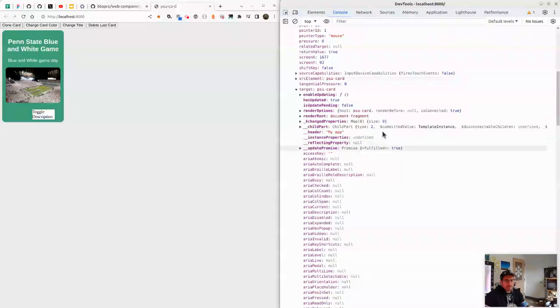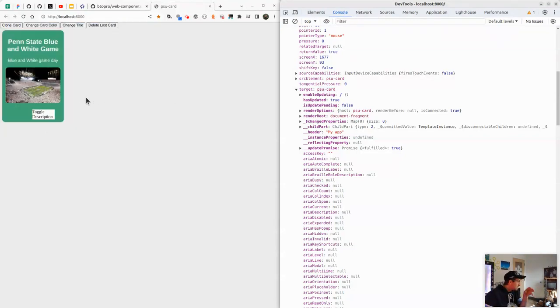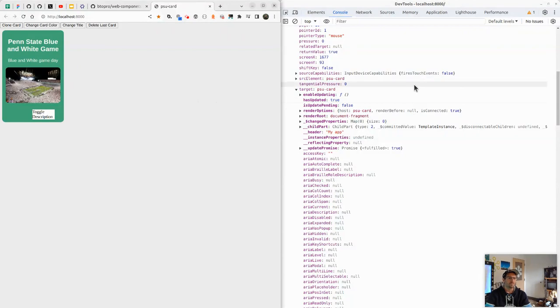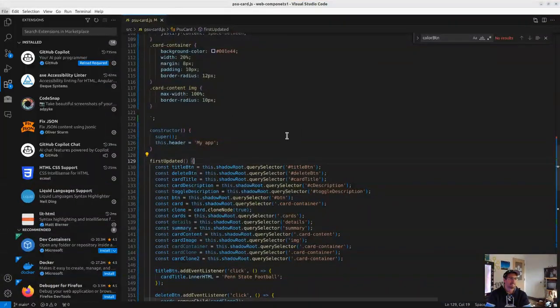But target is one of the things we care about, right? It's what was clicked on. So the target is the whole PSU card, technically speaking. Well, isn't that kind of what we want? It is. I'm just telling you that this information is sort of hidden there. That shows you.